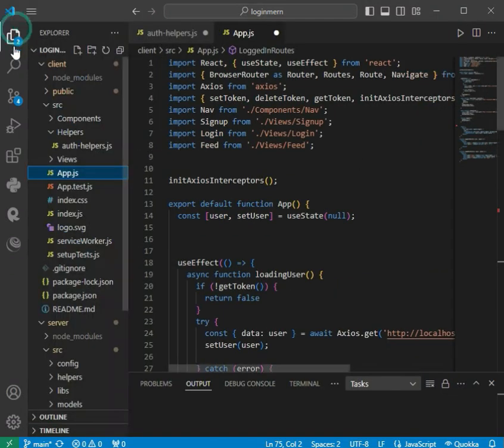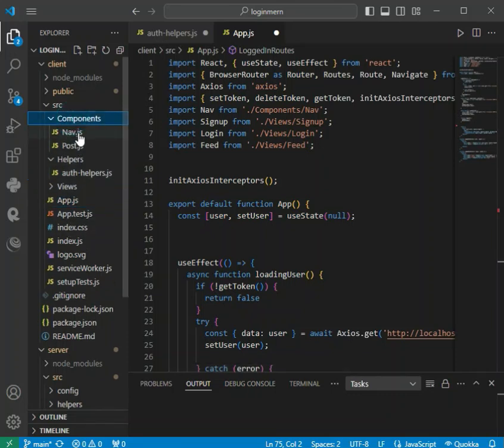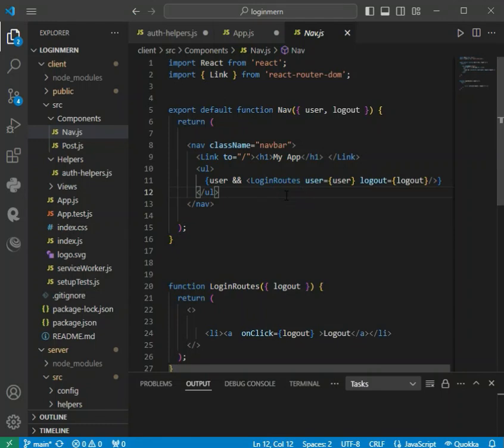Let's take a look at our nav component. And this component adapts its content based on whether the user is logged in. It first receives two props, user and logout, and inside these nav elements, which serve as the container for the navigation bar, we have a link component which redirects the user to the home page when you click over it.